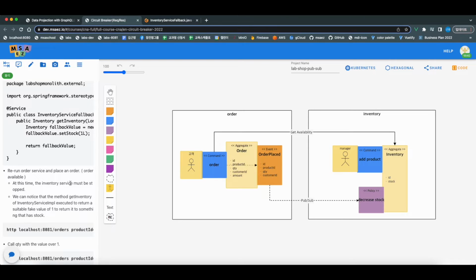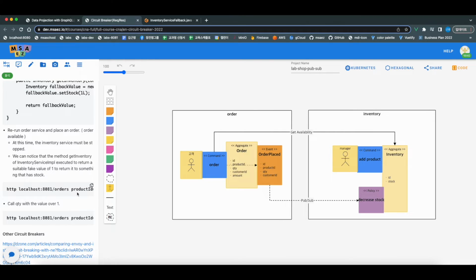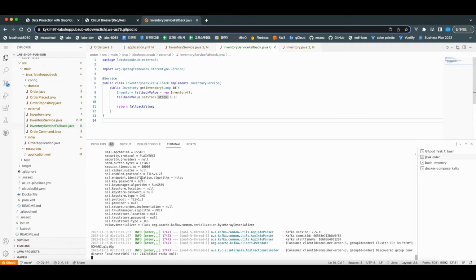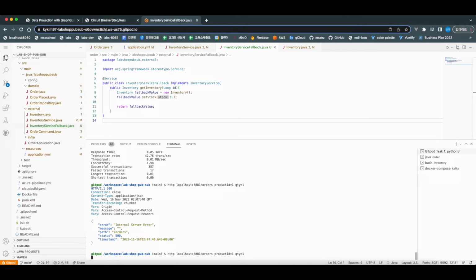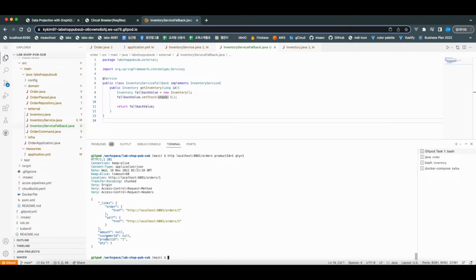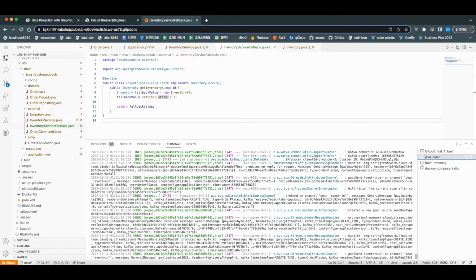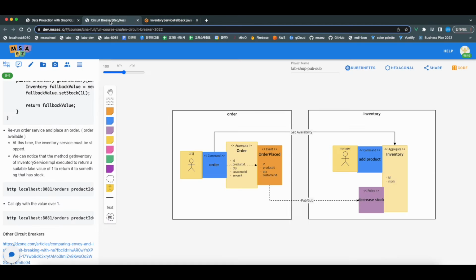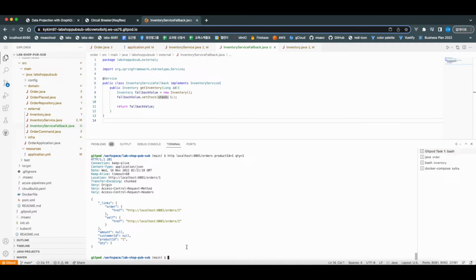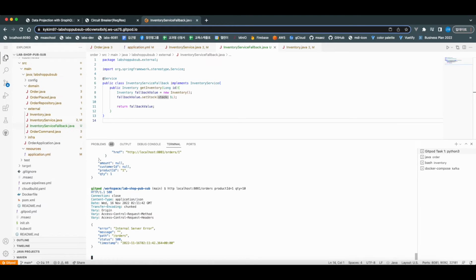And remember, this inventory service is stopped now, and we can notice that the get inventory method, this one, is executed to return a suitable fake value of 1, something that has stock. So when I make another order, as you see, this order process is done, not like before, and there are no errors here. Maybe I should try with some more quantities, maybe like 10, and then an error comes out.